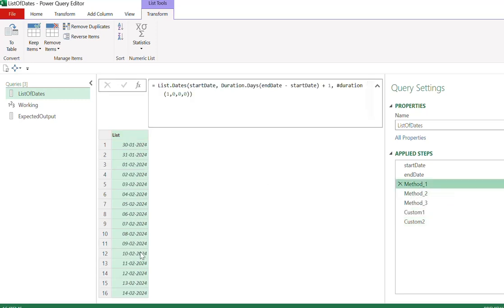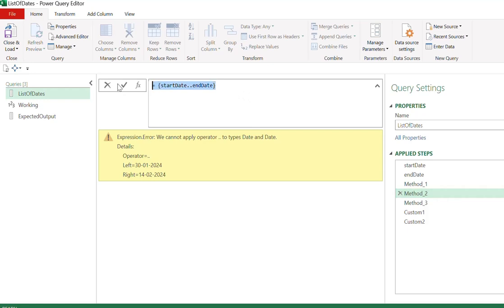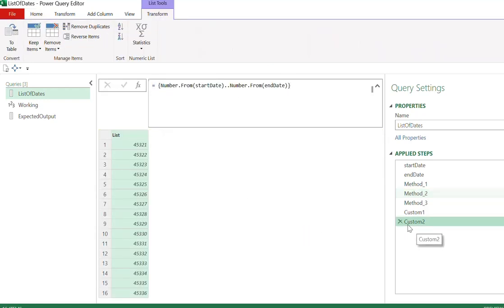In method 1 as well, if we see the result, we have 16 dates here. So we don't need this. We will copy this, and we will go to method 2, and we will replace this part here. Right? We can remove this step here.